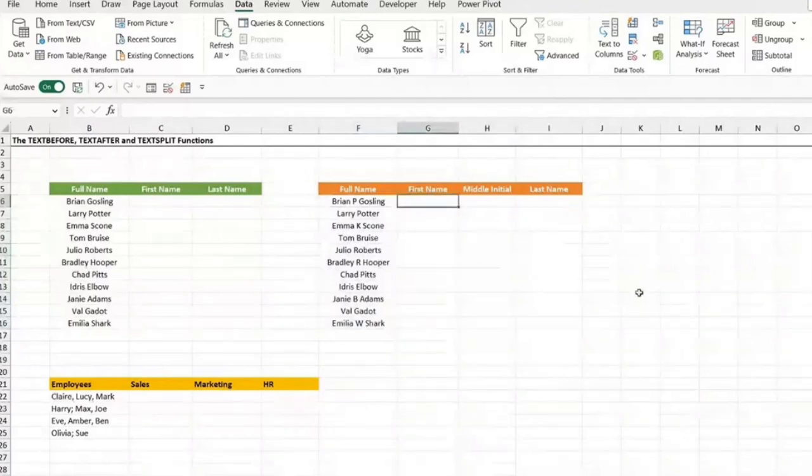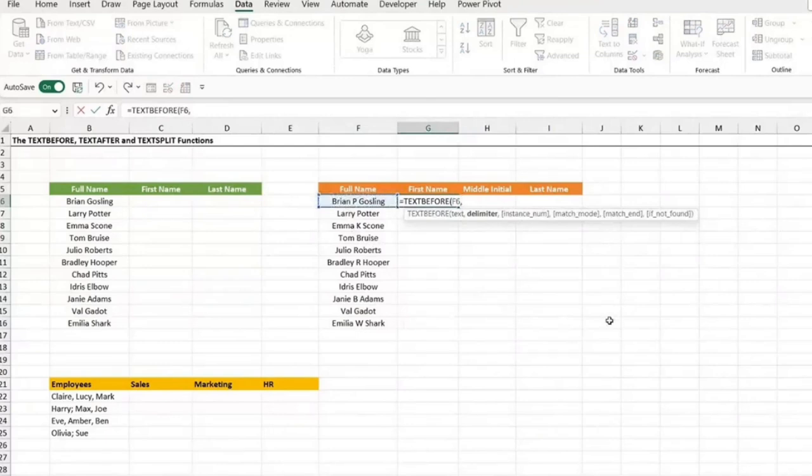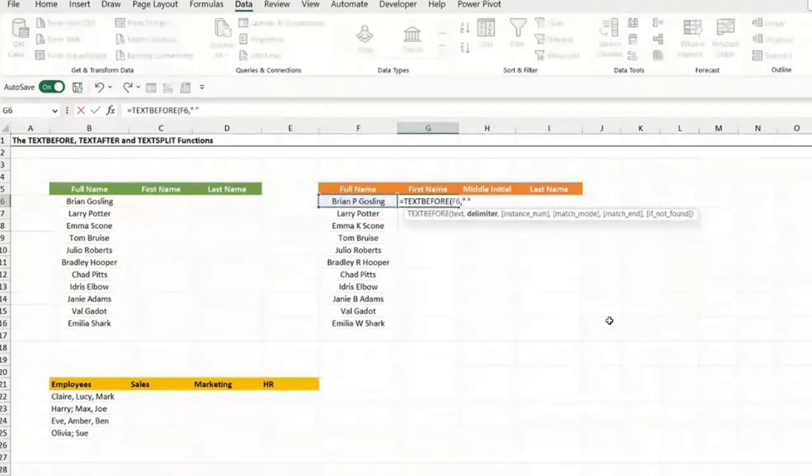Let's do the first name first of all. I'm going to use text before to do this. The first argument of text before is simply the text that we want to break up, F6. All we then need to do is specify the delimiter. So we're saying output all of the text before the first space. So our delimiter is a space.